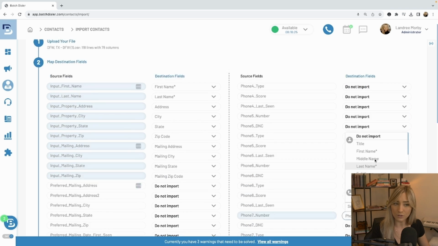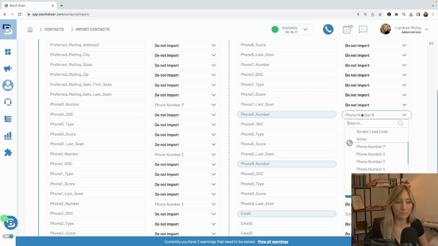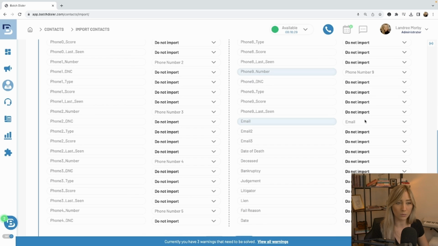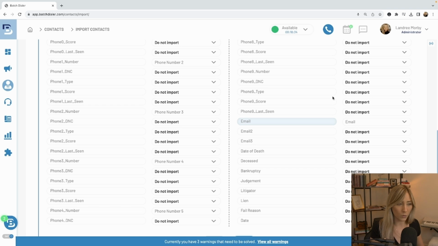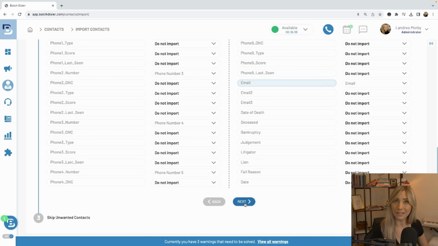Click on the destination field, scroll up to the top if you want to give that a try, and tell the system, hey, I don't want to import that. Now, after I go through and make sure that the system has matched everything accordingly and I've corrected anything that's needed to be, then I'll just click next.